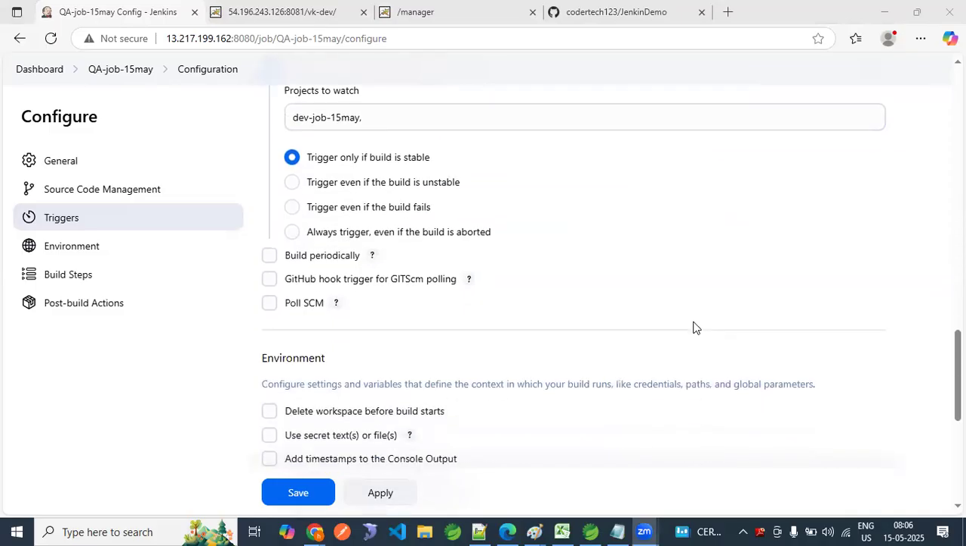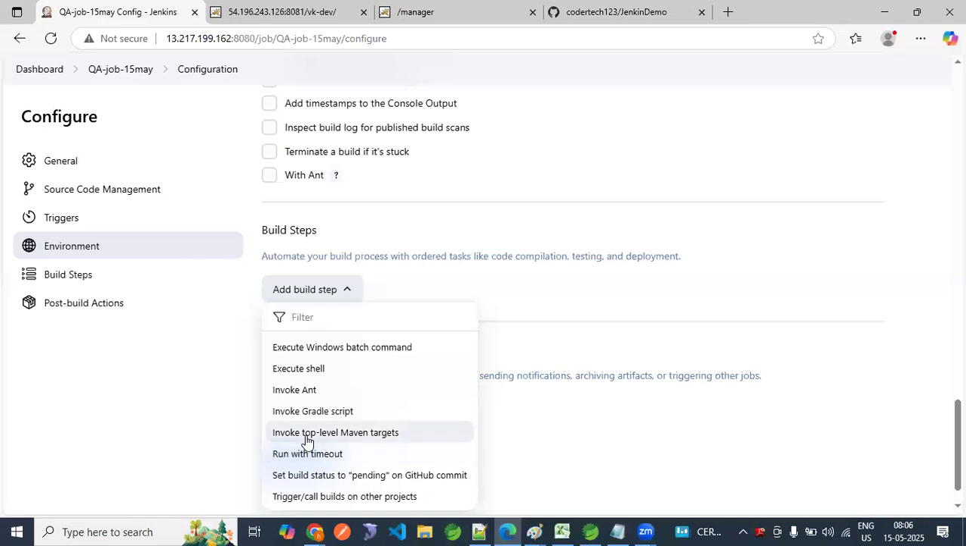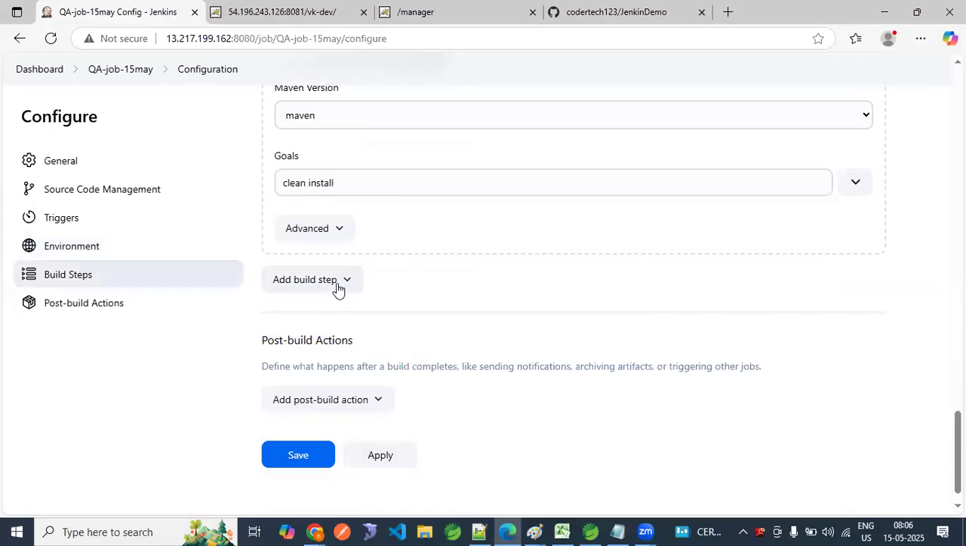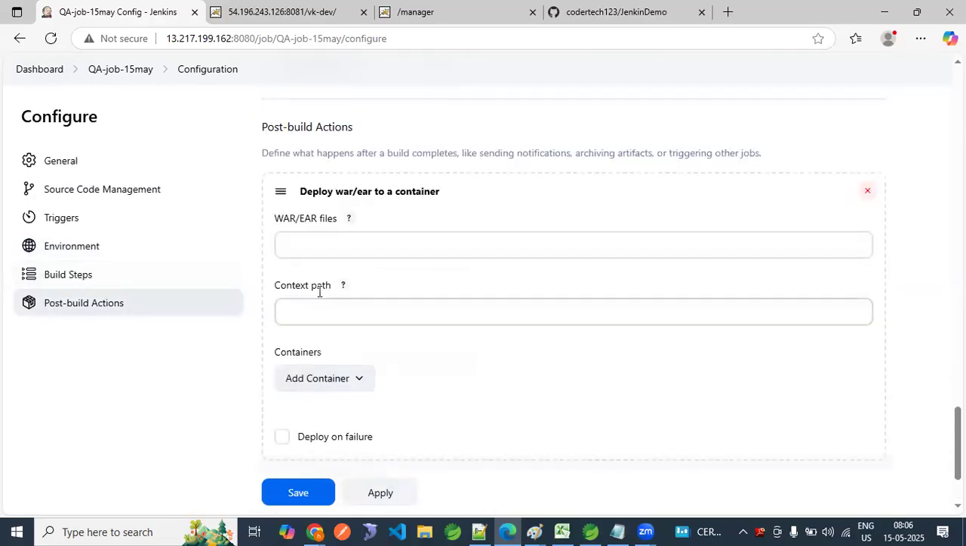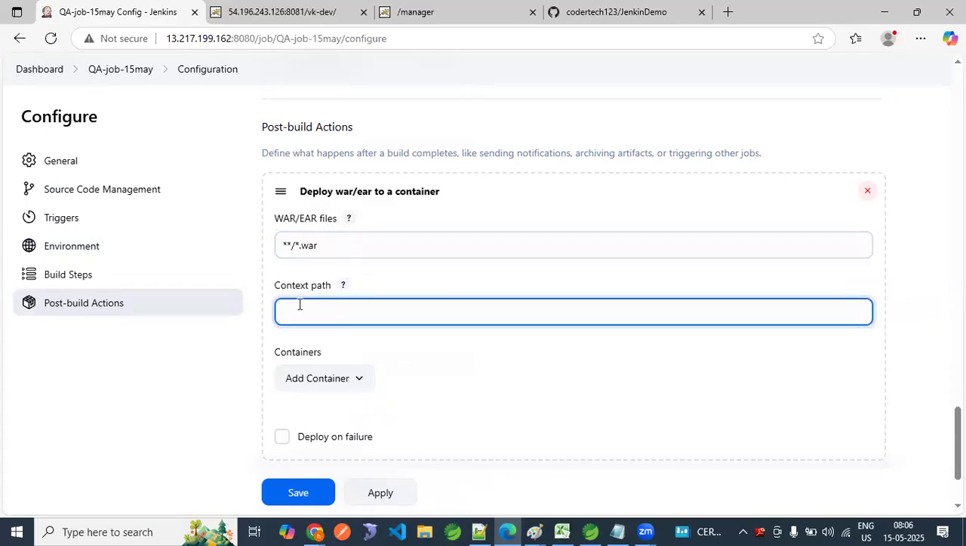Come down. Add build step, same thing. Invoke top level Maven. It is already installed in the previous session. Clean install. After this, what do we need to do? Okay, post build action. Deploy war. What is that? Star star slash star dot war, right? What is the container path? What is the context path?